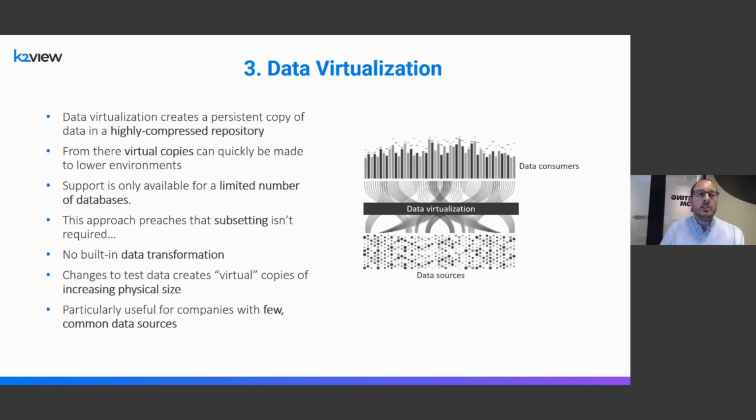And so who is data virtualization good for as it relates to test data management? So companies that have a few popular vendors for databases, this could be a very good solution for them.